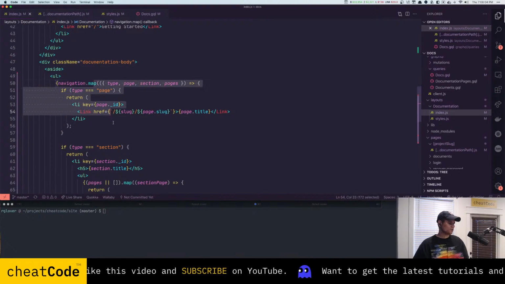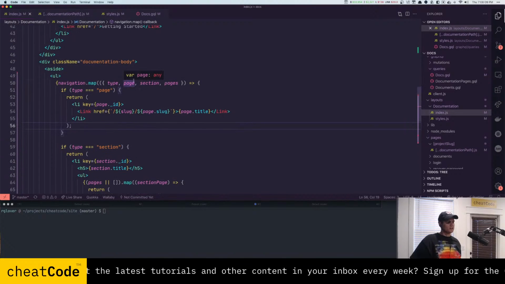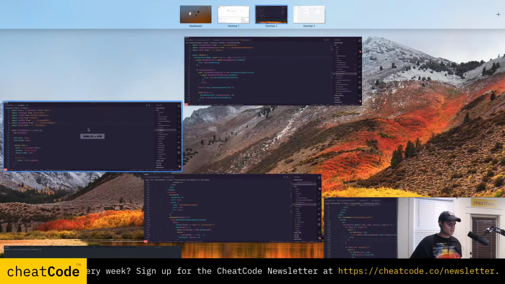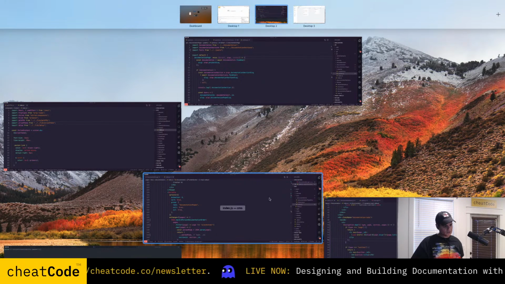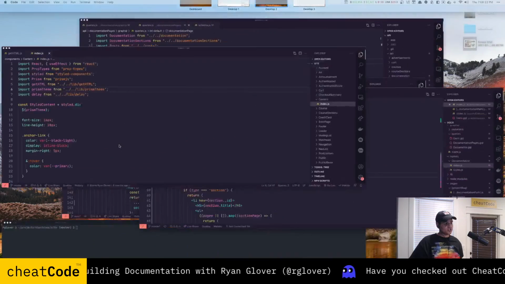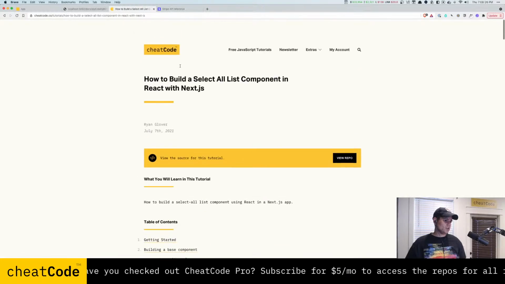There it is. Okay, so this is what I was looking for, the navigation rendering. So I don't remember in Next.js if they give you, I don't think they do. You know what? I think I've got something. So just so it's clear, we've got our docs project, CMS project, API project, and then this is the cheat code site. So this is what you folks see over here at cheatcode.co.